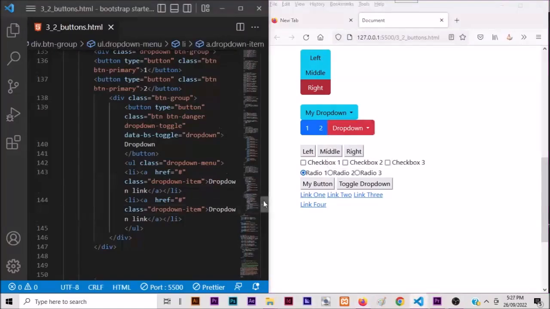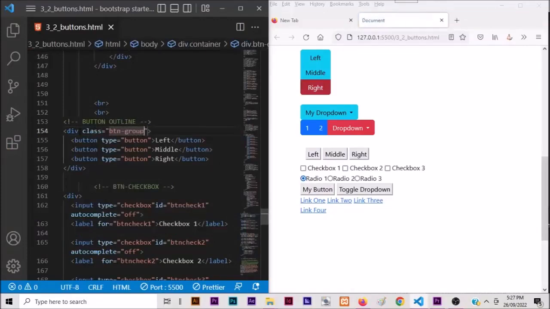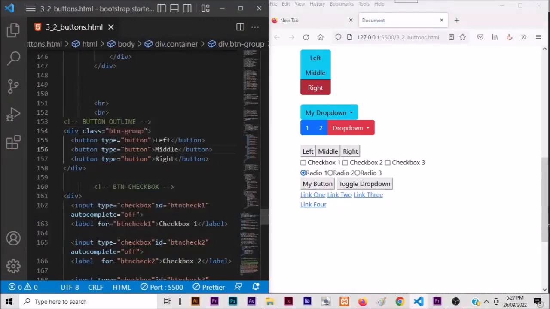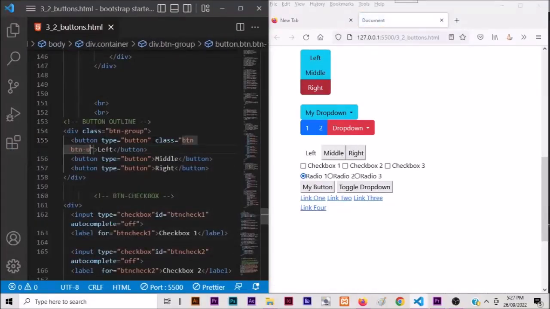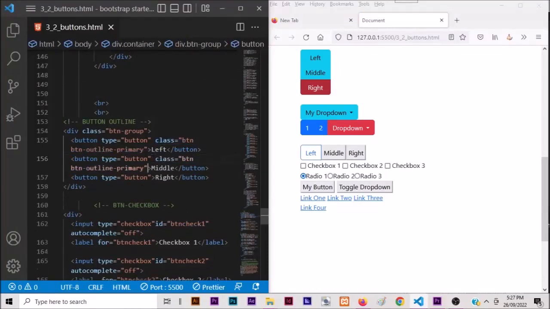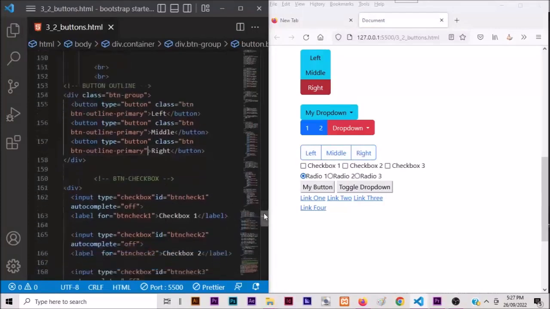So let's go down and we'll see how we have the btn outline. You can see class of btn-group, then class of btn-outline-primary. So let's copy it and paste it for the rest outline. So save changes. You can see all these are btn-outline.